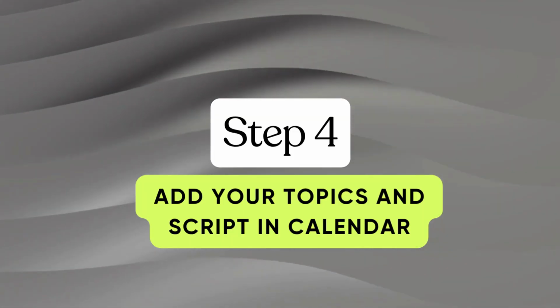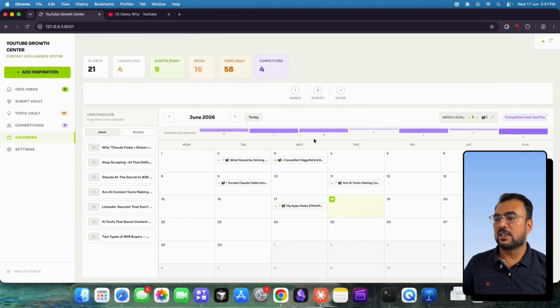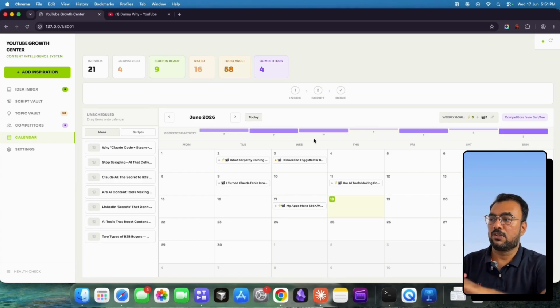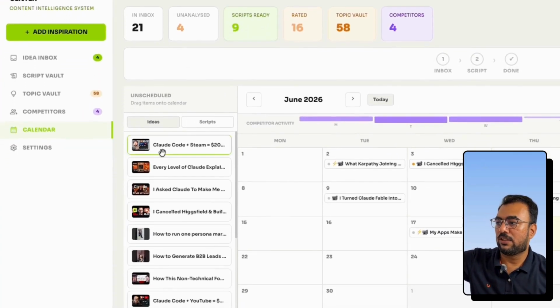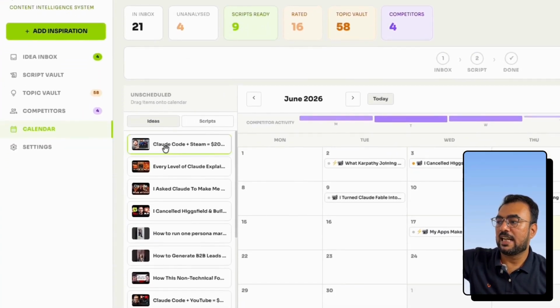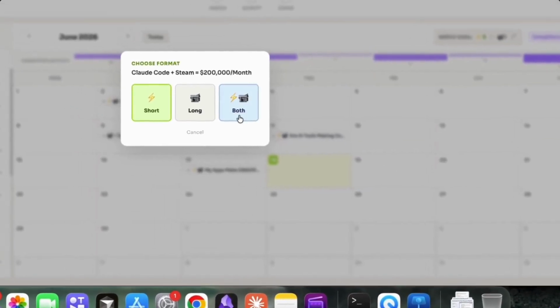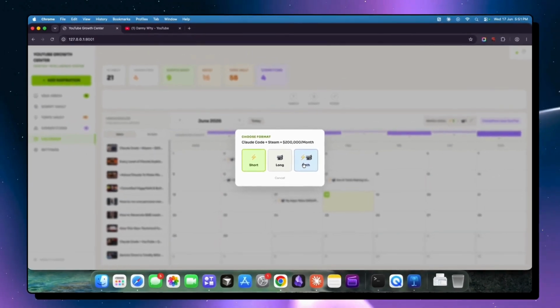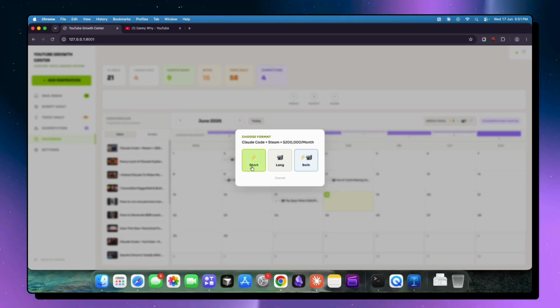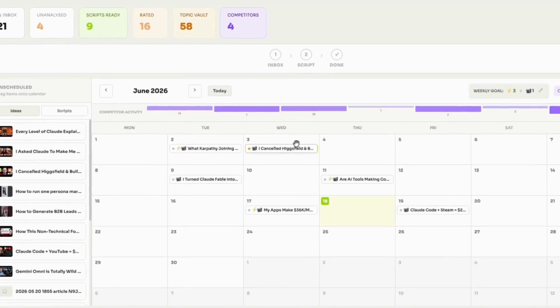In the calendar, I try to make and visualize the whole thing, that how you can look at the whole calendar, that which topic you have to work on, which topic you don't want to work on. You can simply drag and drop over here. So if I go to ideas, you have the video here, which I recently added over here. Now you can simply drag and drop into this, let's say, a particular date. Then once you drag and drop, it opens up the pop-up where it is asking whether you want to add a short form of that particular topic or a long form or both.